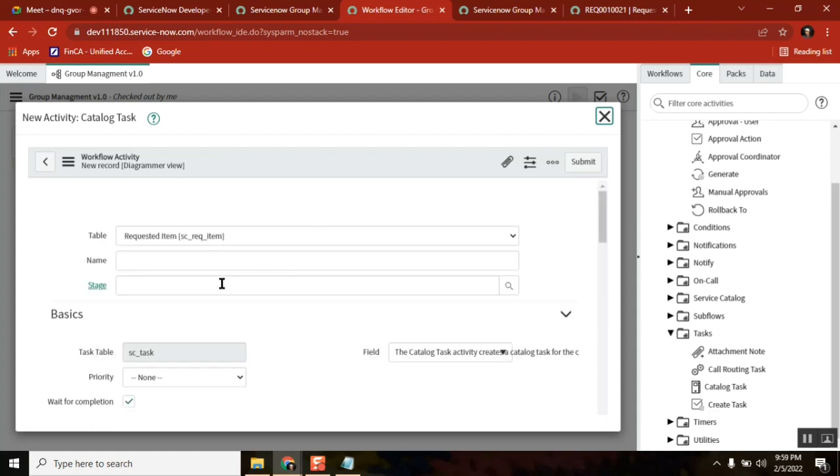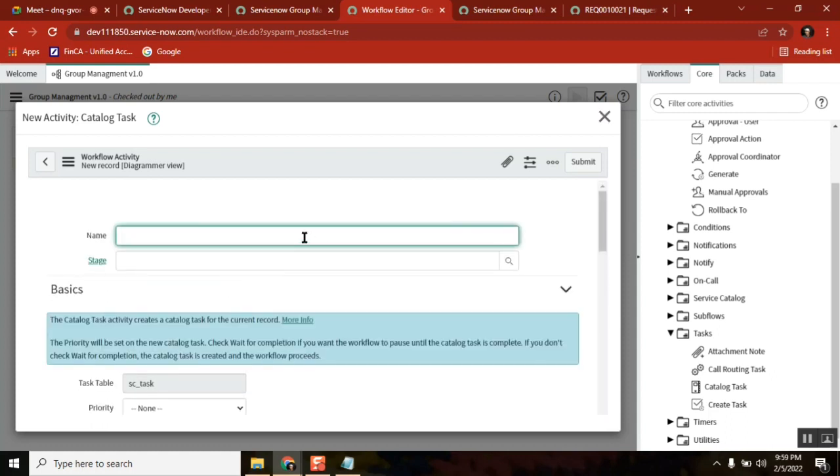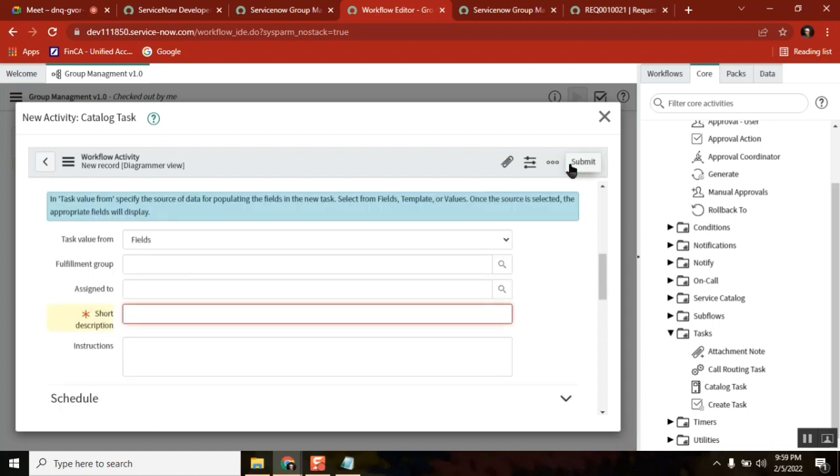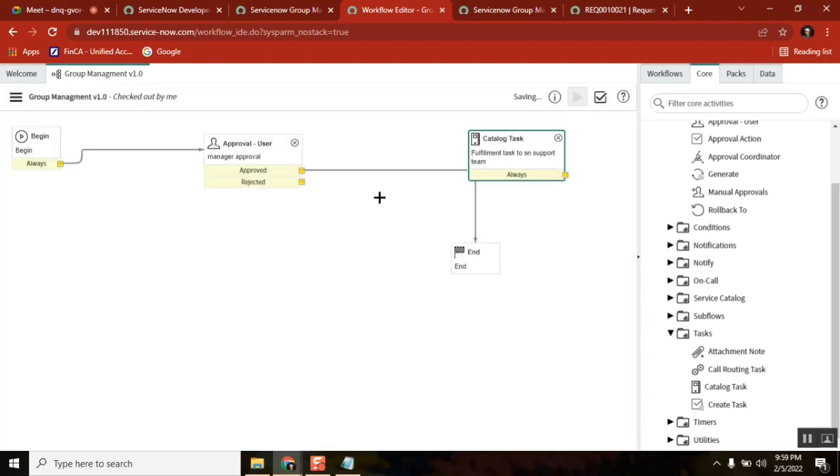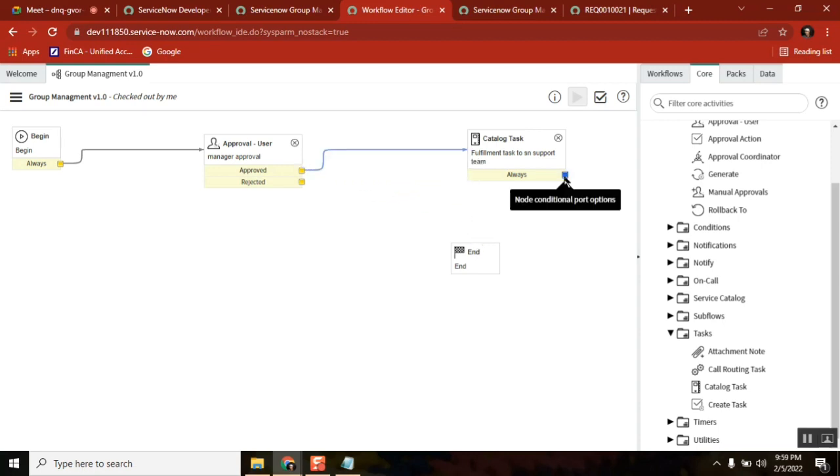So here we are creating a fulfillment task. Submit. I am just creating a skeleton. Group management request, even the short description I am creating. I didn't select the group name also. See here I kept it outside. So this time what I need to do is link it. If you keep the edge of this arrow, it will give you an option. So connect it and then end it.